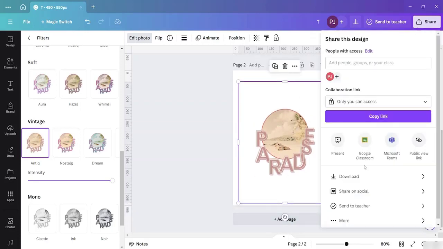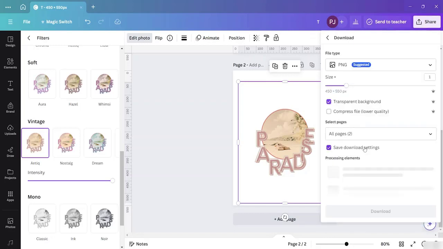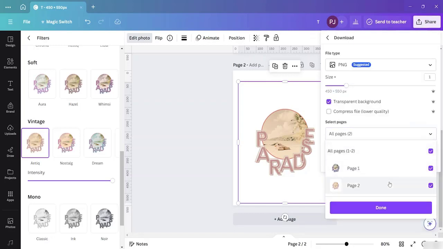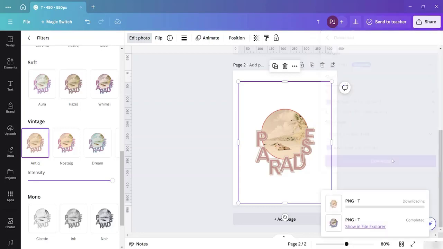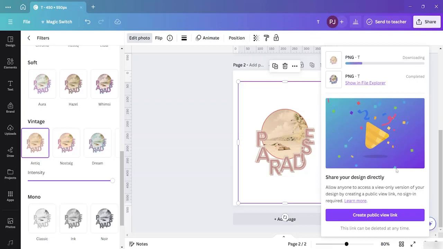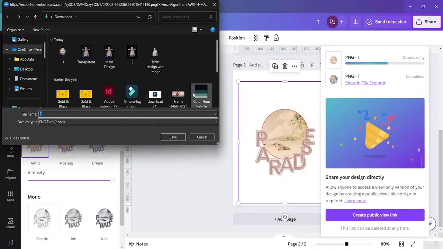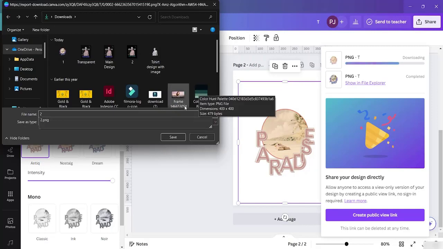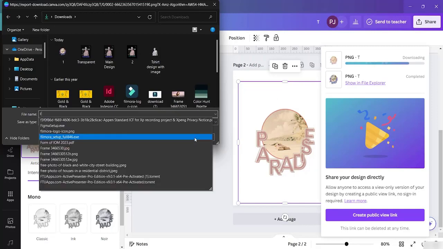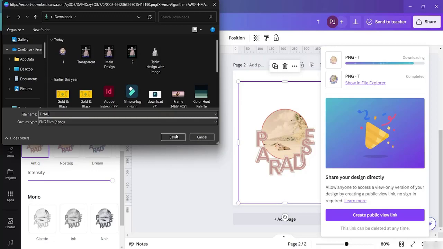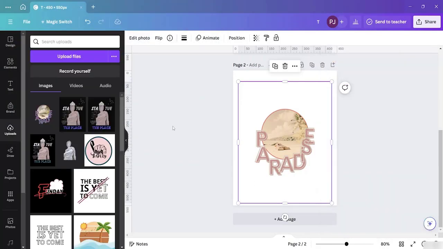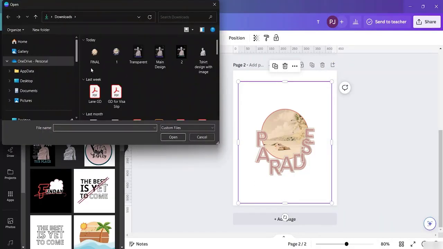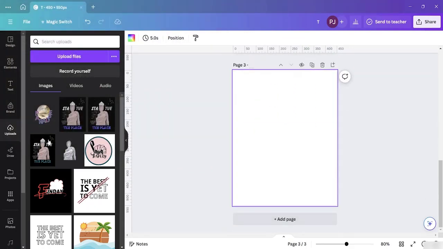I will save this file, go to download, and select only this one, only the second page over here, and click on download. Now I'll save it with the name final, save this over here, go to upload files and upload it over here. First cancel this one, add image, go to mockup.